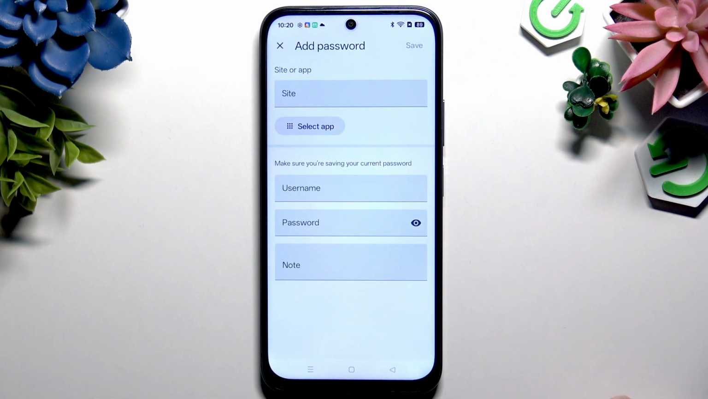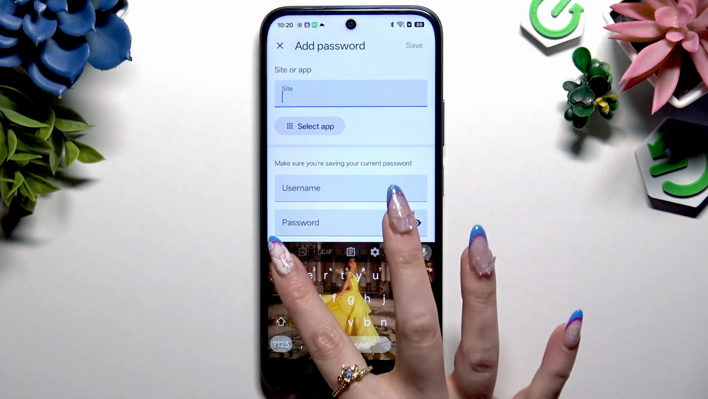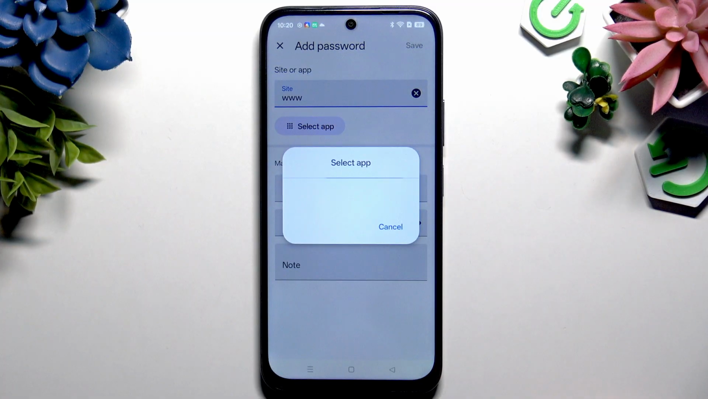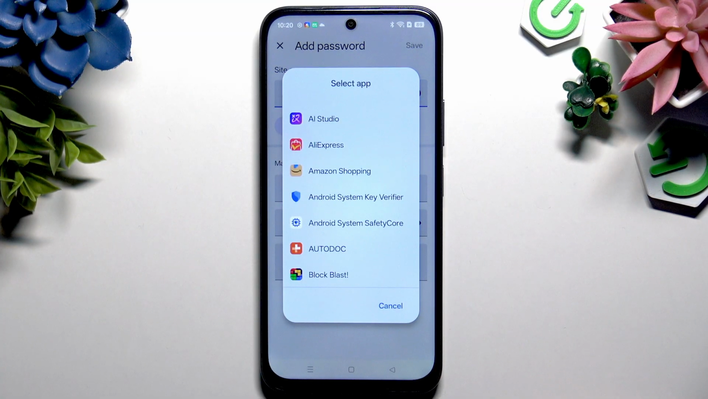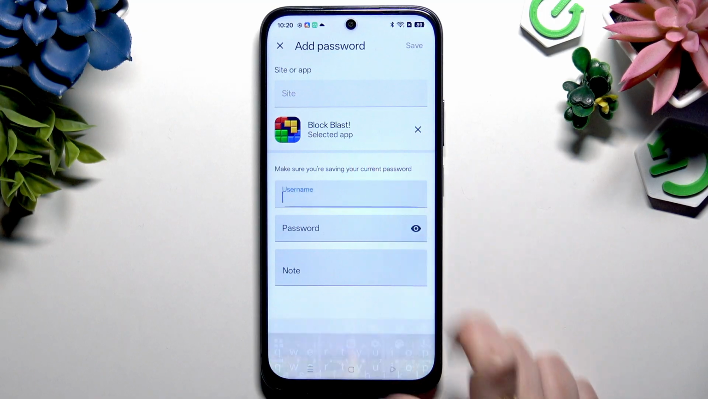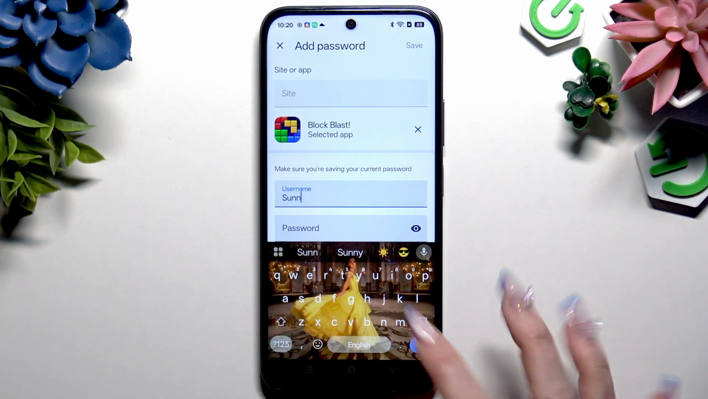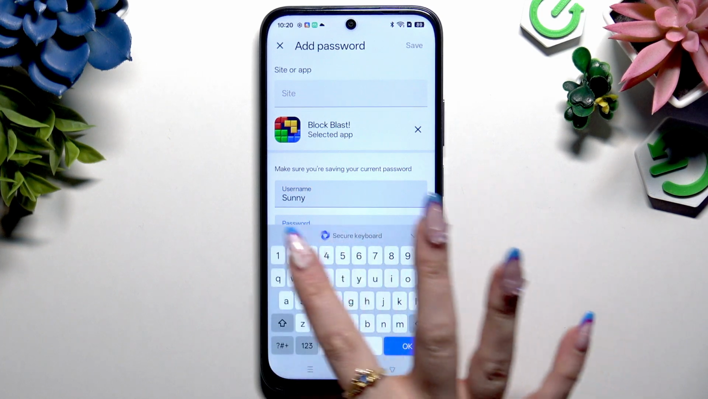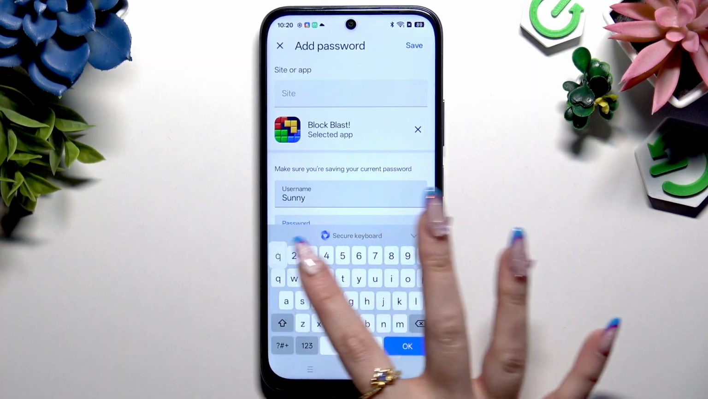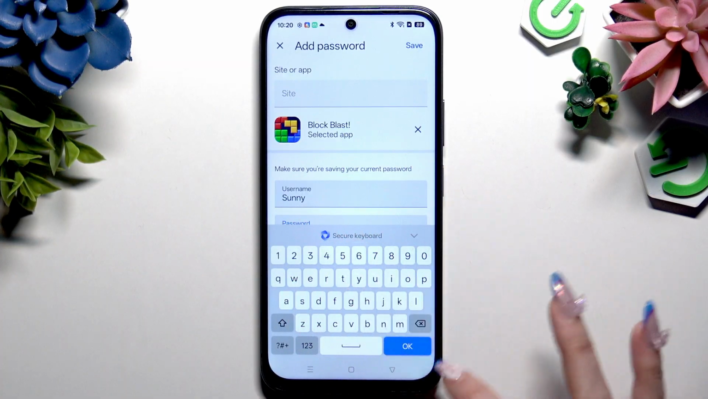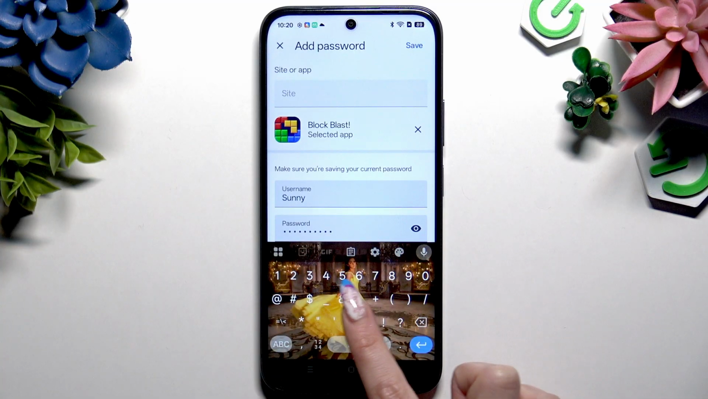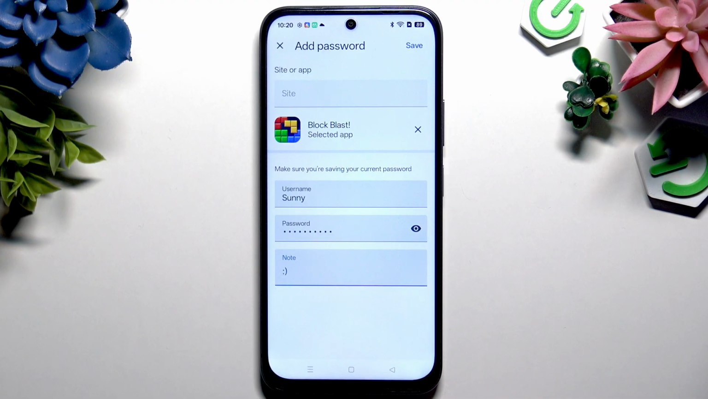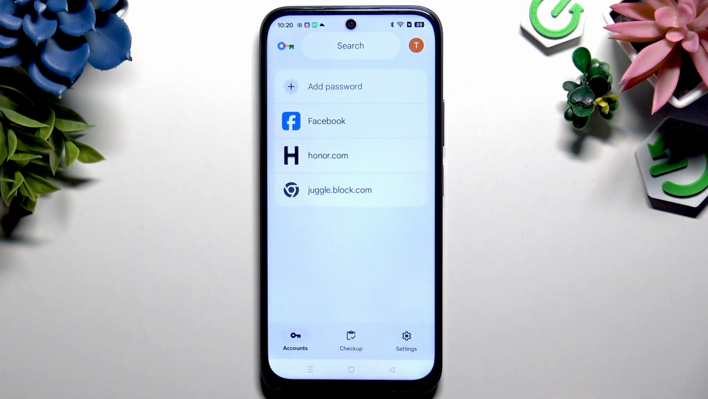Let's do it now. At the top you can type in any website or hit Select App and tap on a chosen one. Now enter your username, email or phone number, password, and even take some helpful notes. When you're ready, hit Save at the top right corner.